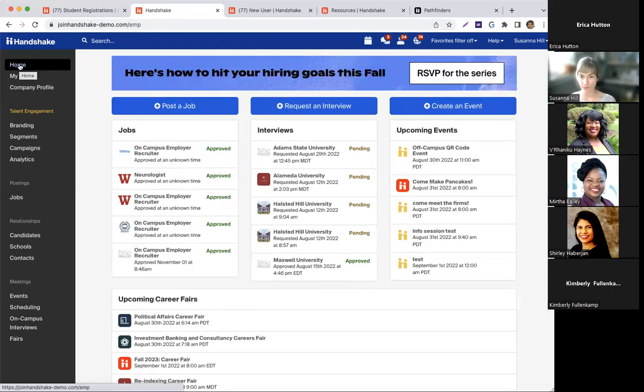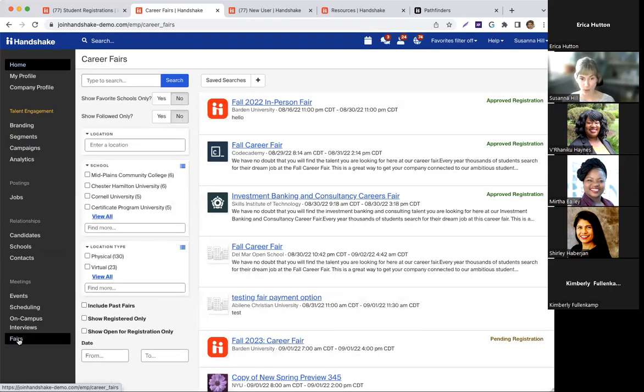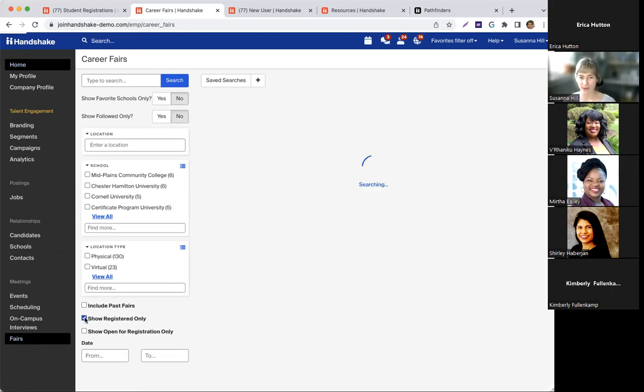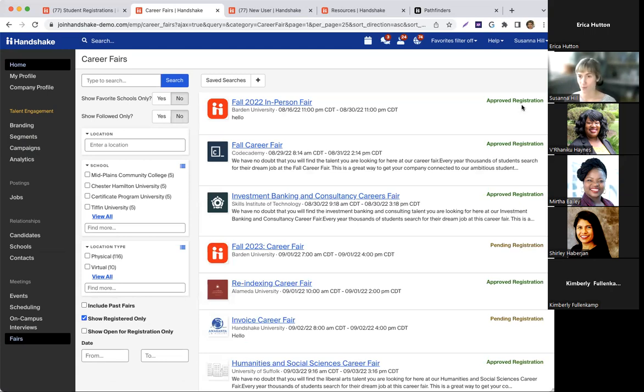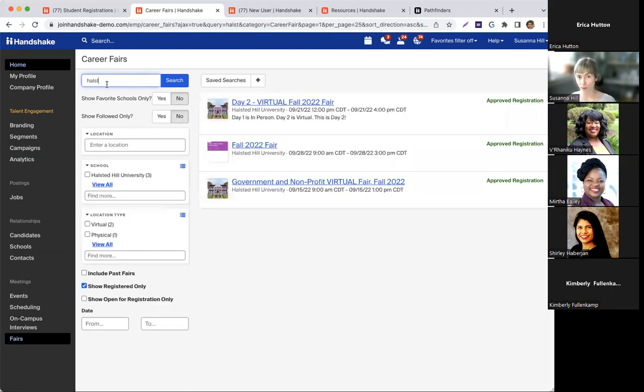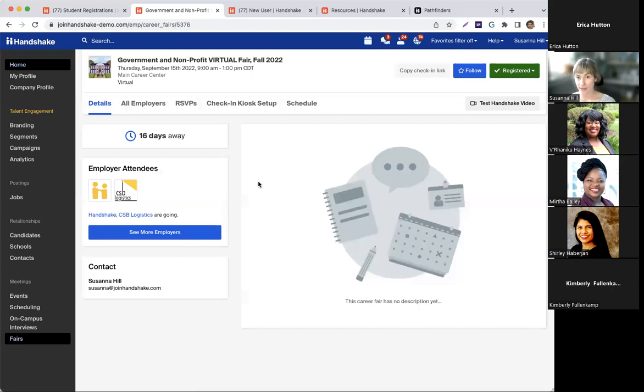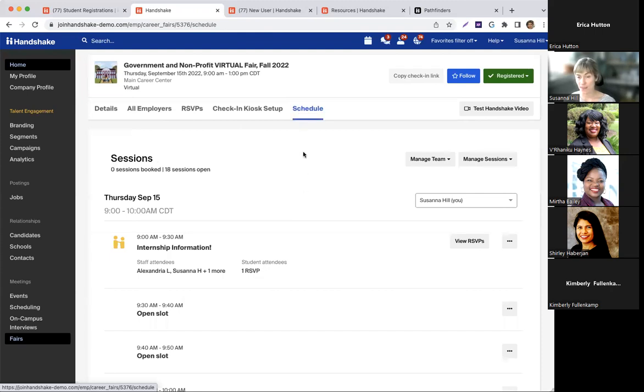So I'm in my Handshake profile, just on my home page. I'm going to go to fairs, again, on the left side navigation bar. And now we've got this whole list of fairs. We can narrow it down very quickly by showing registered fairs only. This will show any fairs that I have approved or have pending registration for. And then again, you can look specifically for University of Central Florida and find that fair. Go ahead and click into the fair and click to the schedule page. And then, just like when we started, it has that big button in the middle, add sessions, it would look like that.